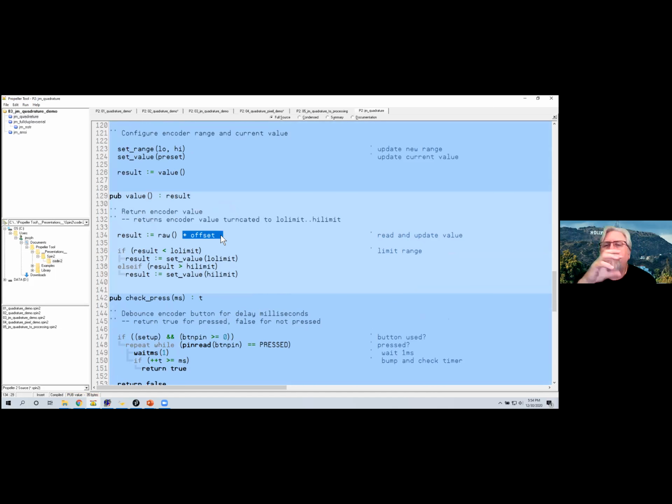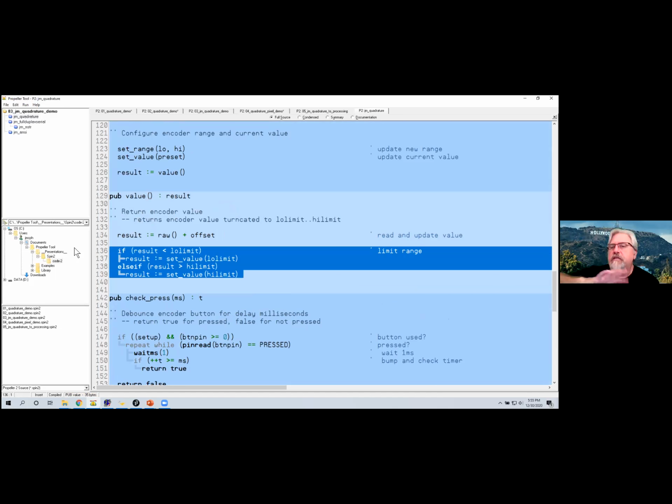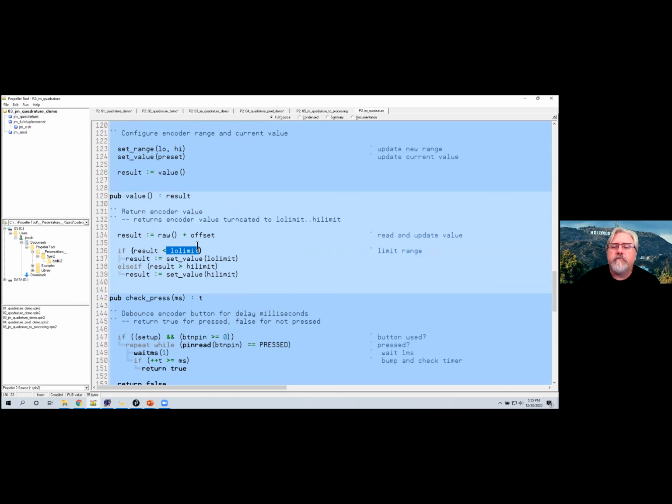So now our value to the outside world is in sync, or it could be in sync. We got to check it, because remember, there's no limitation inside the smart pin. So we look at this result, and if it fell below our low limit, we reset the smart pin to our low limit. If it went above our high limit, then we reset the smart pin to our high limit, and everything works out nicely. So you'll see in one of the examples, you can turn it and then you get to a level and you just keep going and the value does not change. This code is what's doing that.